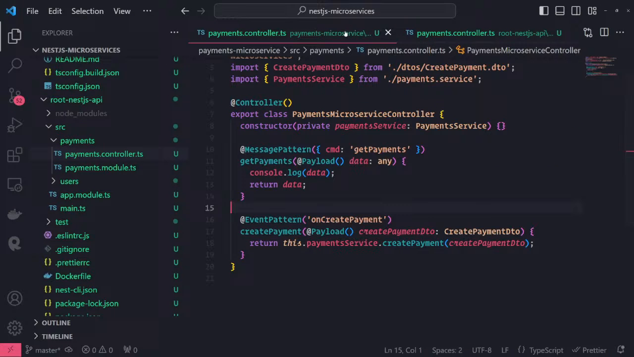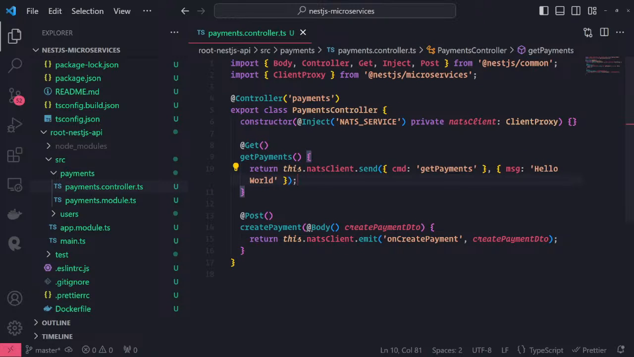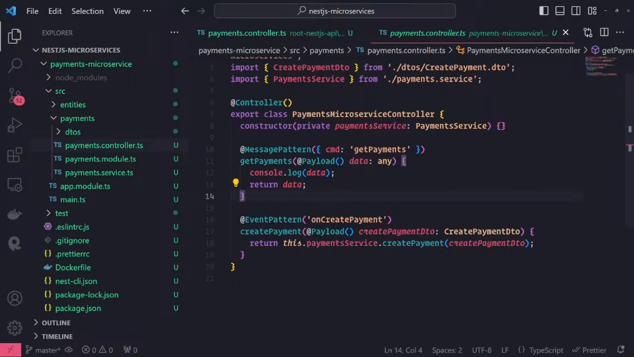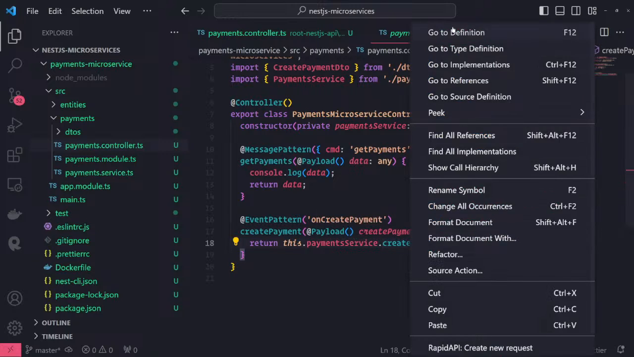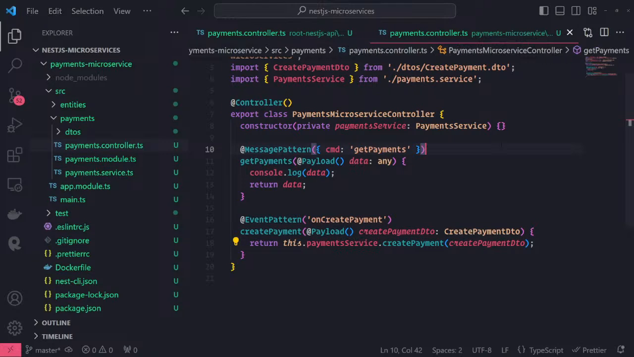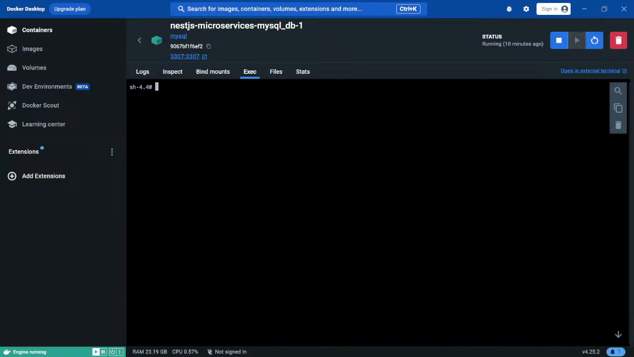But don't worry about that. What should have happened now is we should have emitted this create payment event, and then in the payments microservice, it should have subscribed to this event and listened to it. When it was received, it should have called this create payment method, which will save the record to the database. So if everything worked fine, we should have one record in the database.